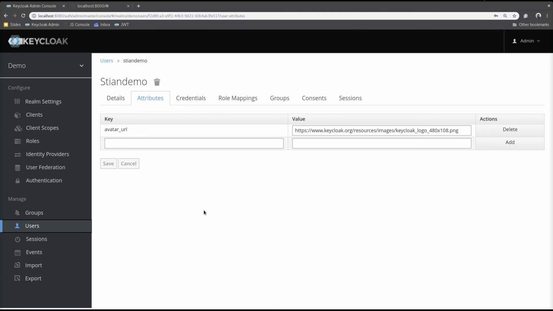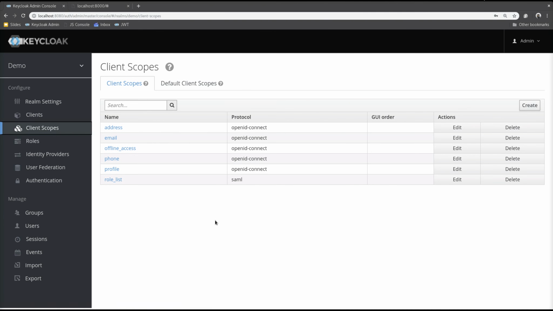So now at this point, Keycloak is aware of this avatar URL, but the client is still not able to see this because we haven't mapped this particular attribute into the token yet. We're going to do that by creating a client scope.